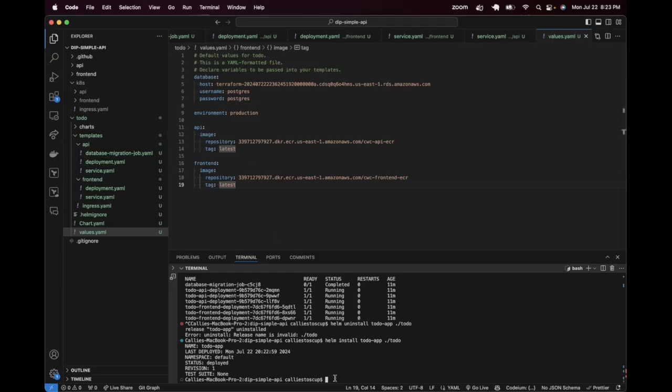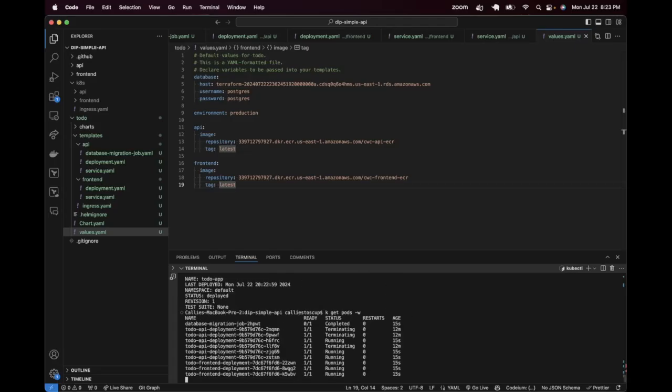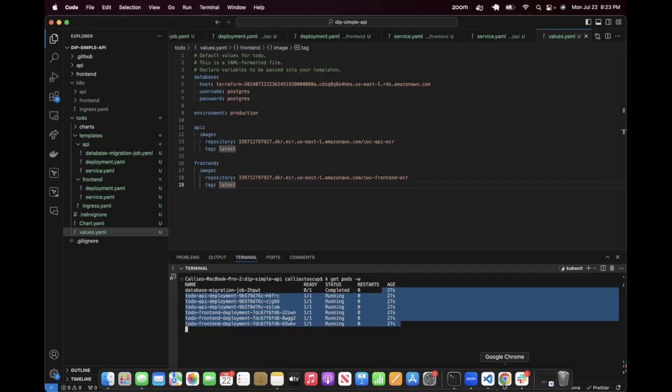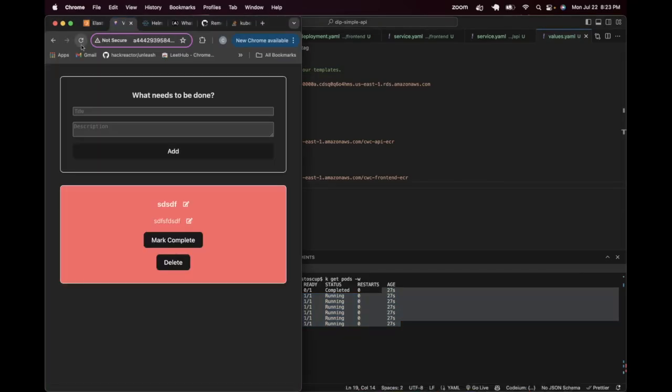Although I guess if none of the values changed, then that would also mean we probably did it right, but better safe than sorry. So now I can do kgit pods -w so that we can see the pods. You can see that we have 3 that we're terminating because that makes sense. We uninstalled. Let's go ahead and take a look again. And you can see that, yep, 27 seconds ago, we had all of this completed and running. Let's go ahead and refresh. And you can see that, yes, everything is good.